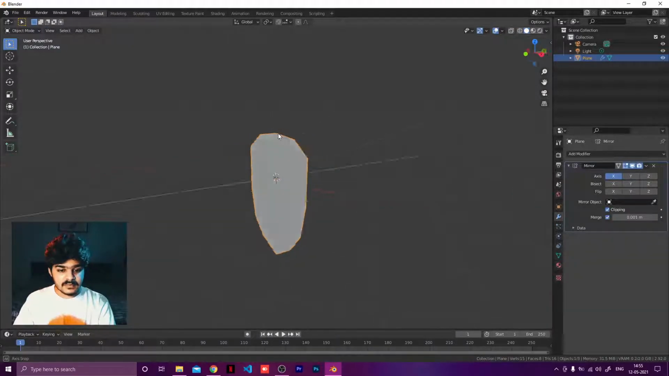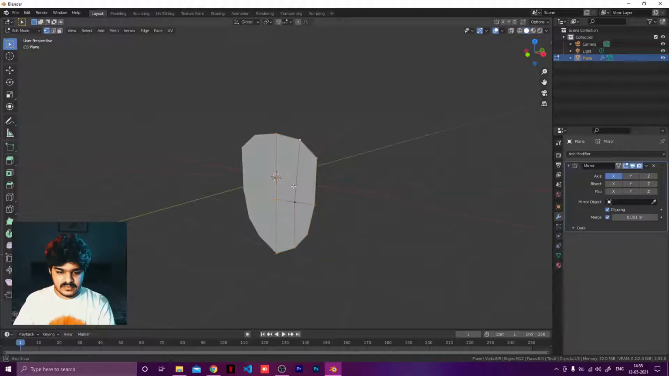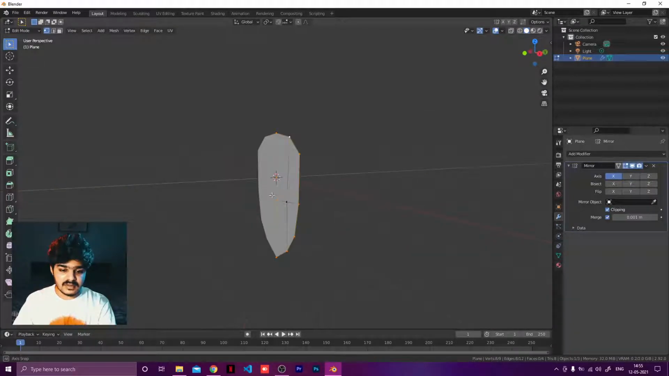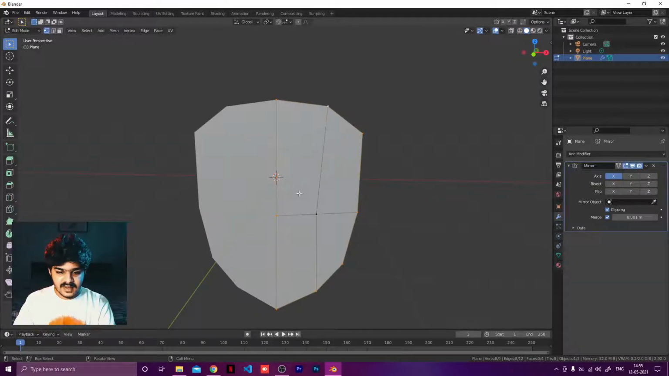Let's give it some depth first, or maybe that we can do later on as well. What I feel is we need, yeah, let's do the depth thing later on. First, just get the depth done. Why am I so confused? Anyways, there has to be one more subdivision surface level here, because otherwise it is not going to look great. And here as well.